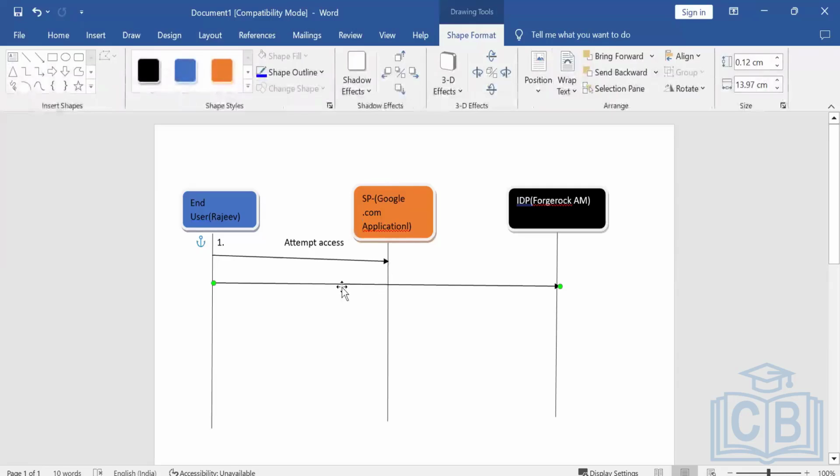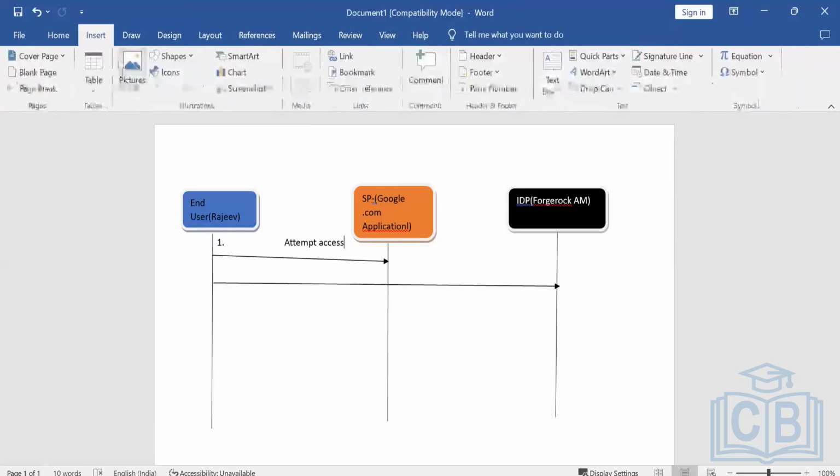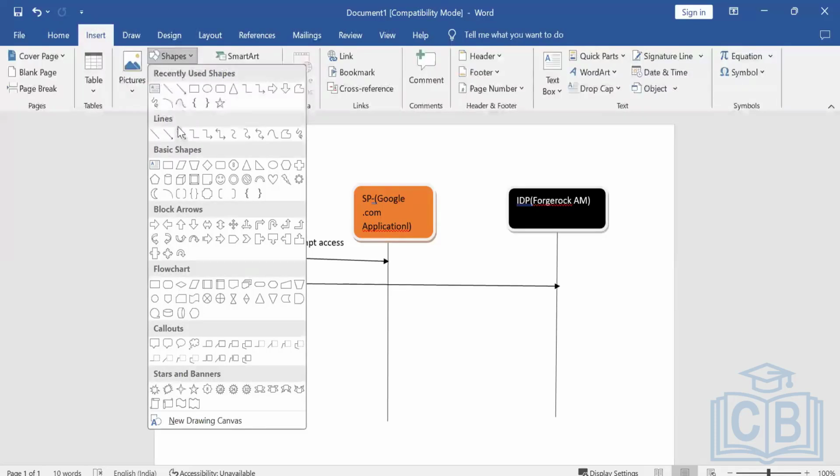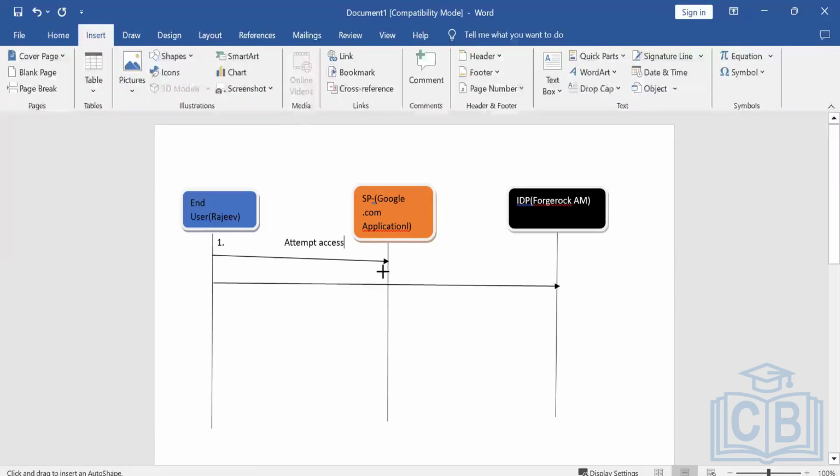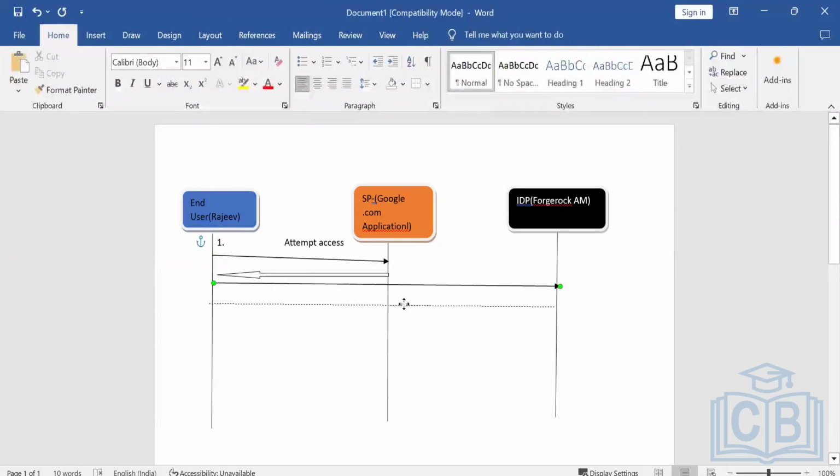So it will redirect the user. The second step is to redirect the user, redirect Rajiv to the IDP, and it will say, okay, go there with the SAML authentication request.